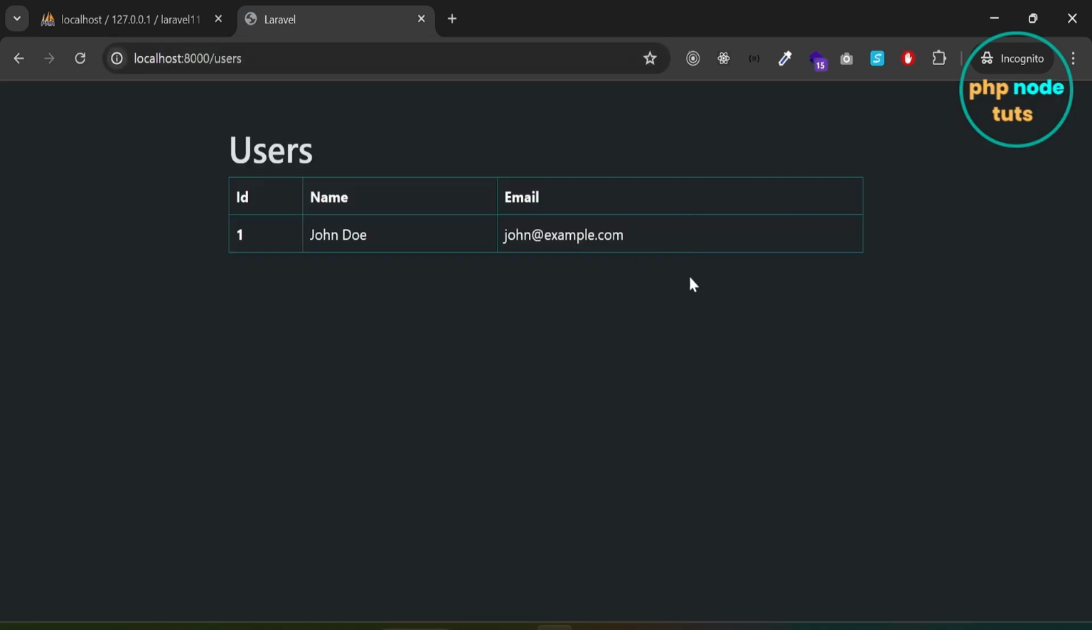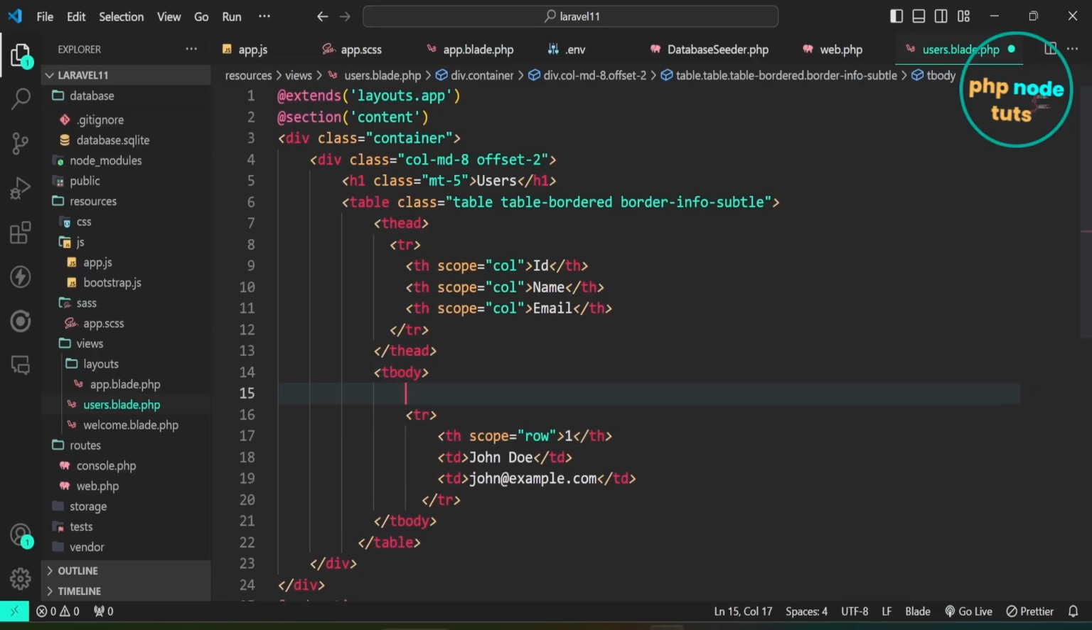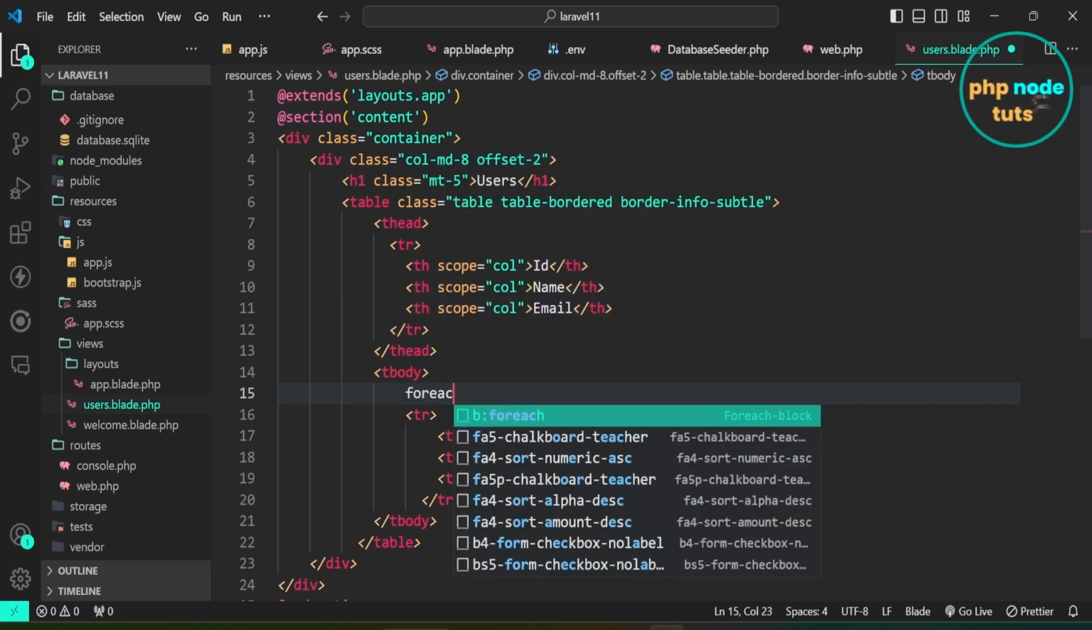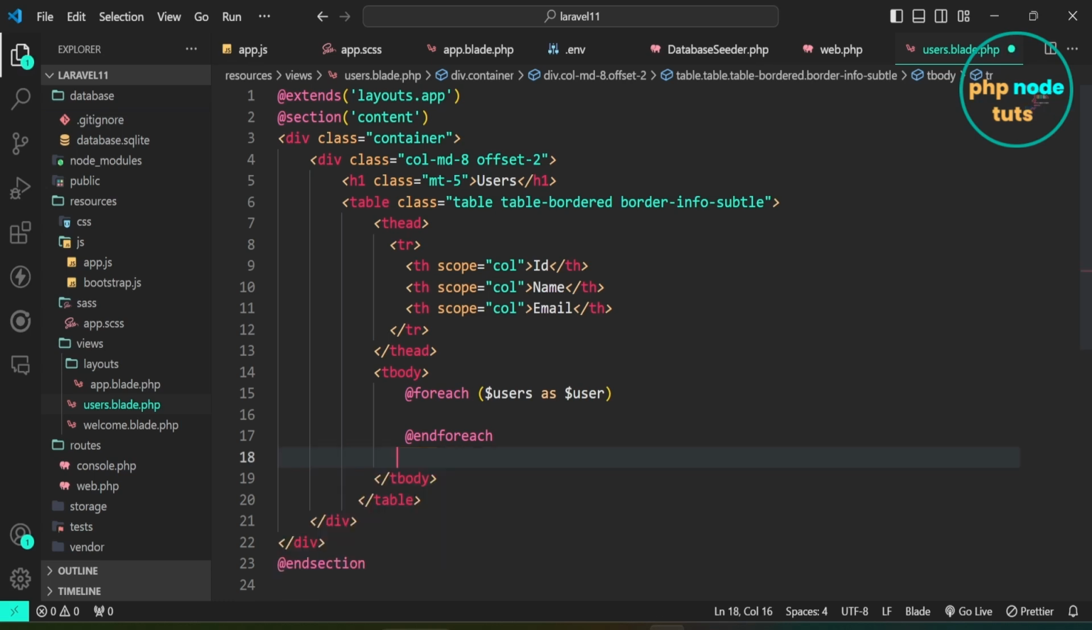Now, let's use the @foreach directive to iterate over the users array and display the data. After the tbody tag, add @foreach directive. In parentheses, add $users which is the array or collection of user objects and $user is each individual user object within the loop. Now cut this code and paste it inside the @foreach loop.